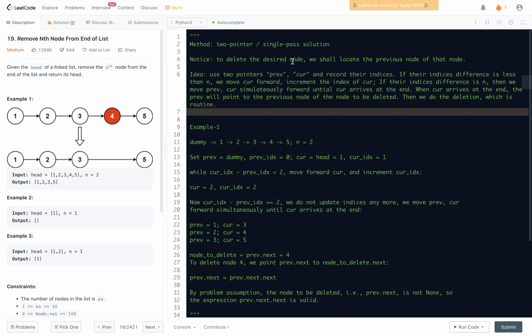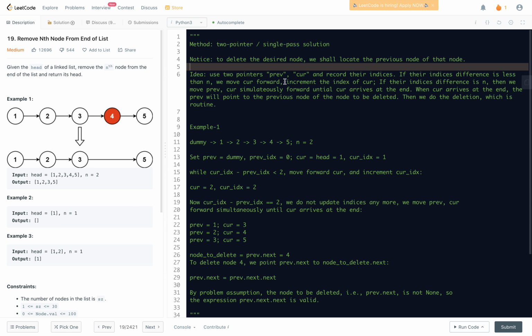So let's look at the idea. Before this, let's emphasize that to delete the desired node, we shall locate the previous node of that node, right? So this is actually the guiding principle. So the idea is the following. We are going to use 2 pointers. One is called previous and the other is called current. And we record their indices.